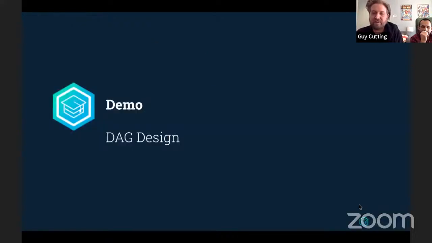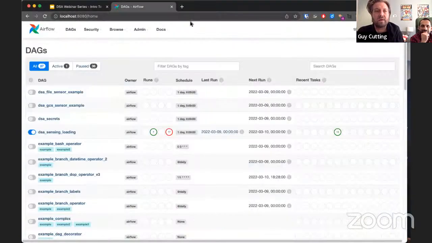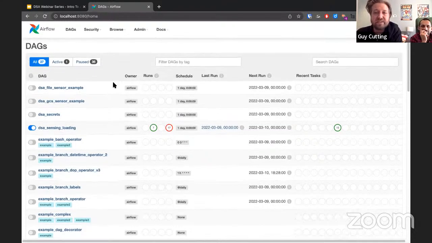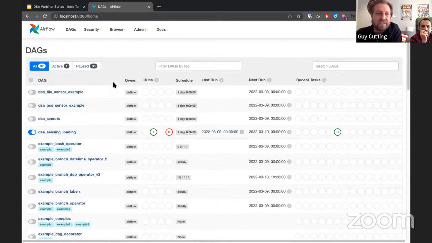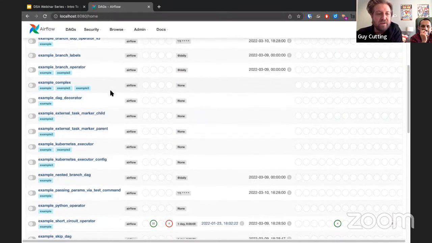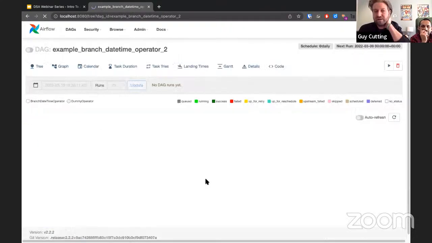Okay. Let's get hands-on with this. We're going to talk in particular today about DAG design. So give me a minute here and I'll get into Airflow and we can take a look at some example DAGs. Okay, so Airflow is great because it gives us this nice browser-based interface. When we log into Airflow, the first thing we see is this list of DAGs. There are a lot of different example DAGs that are built into Airflow. So let's just take a look at a couple of just basic DAGs here. I'll just pick one out of the list.